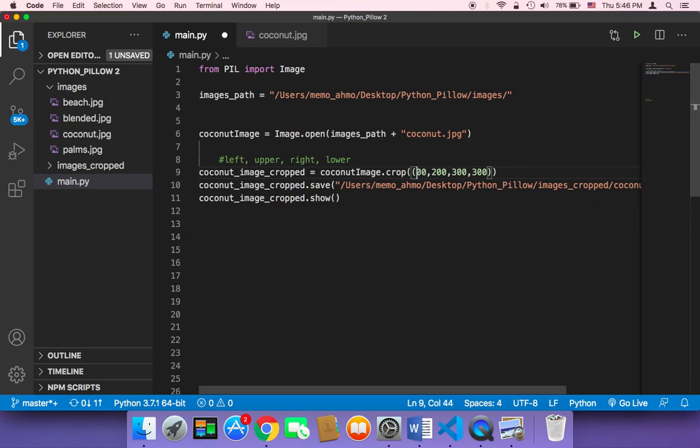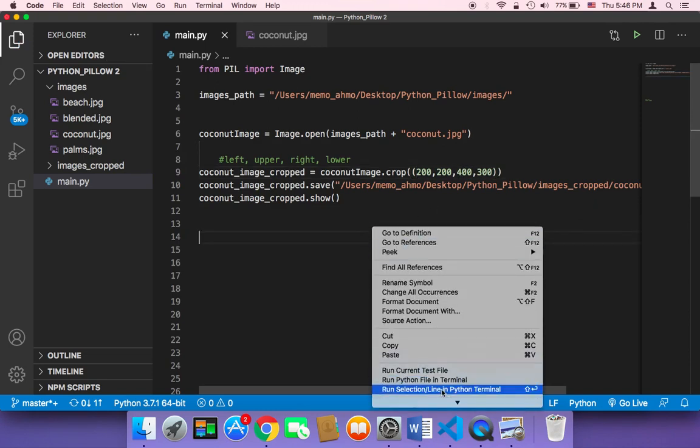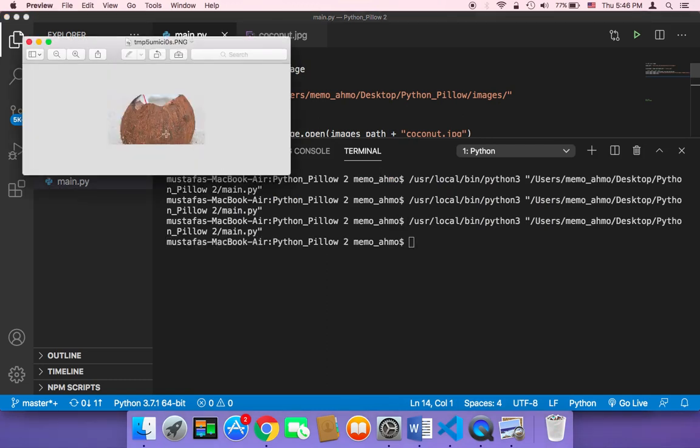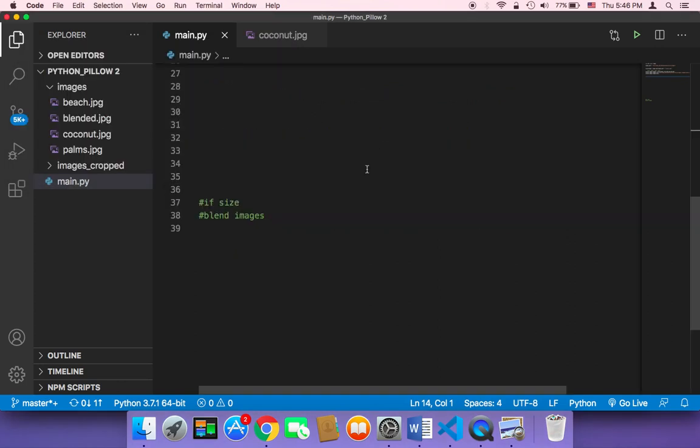So for the right, I'm going to increase this to 200, and I'm going to increase this to 400. Let me save and run. If you save and run, you will get a better image. As you can see, now we have the coconut, and we also need to increase or decrease the height to get a better image.